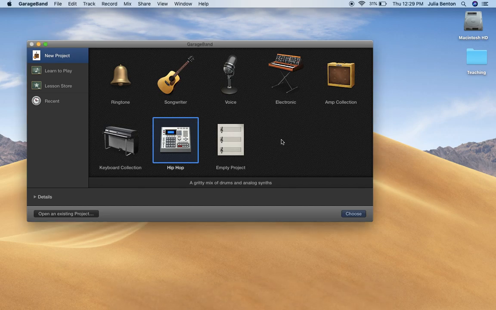So GarageBand has these 8 different templates that can sort of guide you in whatever song direction you're trying to go in. I'm going to explain some of them. So the ringtone one is specifically for making ringtones for your phone. The voice is specifically for recording your singing or recording something for a podcast. The amp collection works really well if you have an electric guitar or bass to plug in. And the empty project, it also works better if you have an actual instrument to plug in.